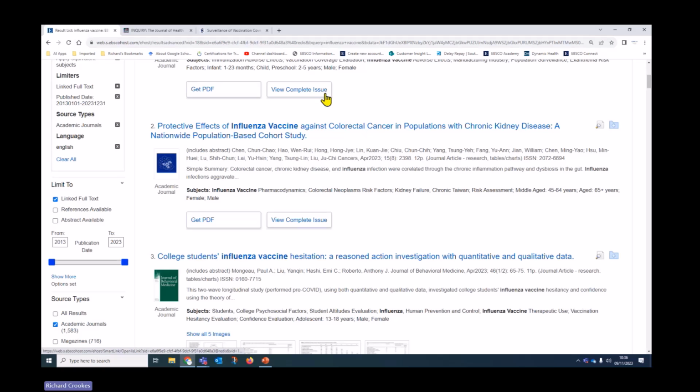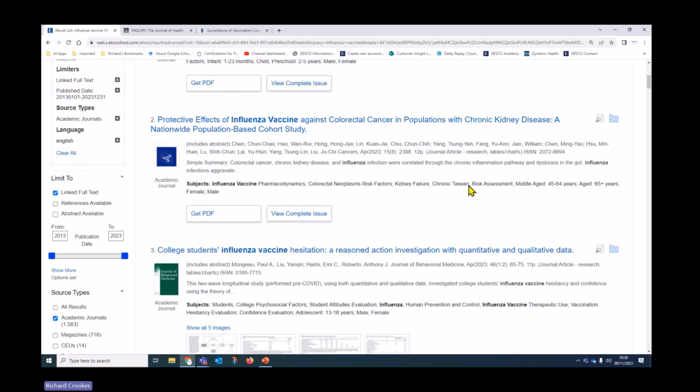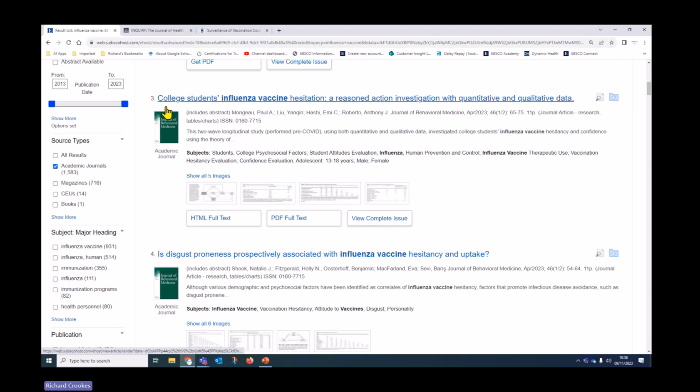So Get PDF and View Complete Issue are coming from an external provider, Third Iron. Get PDF is the LibKey Nomad link resolver, and you can see that when you hover over the button. And View Complete Issue relates to the browsing, which is the A-Z list of journals provided by Third Iron. If you scroll down, you would have noticed this one, item 3, which I just referred to. This has links from within EBSCOhost.